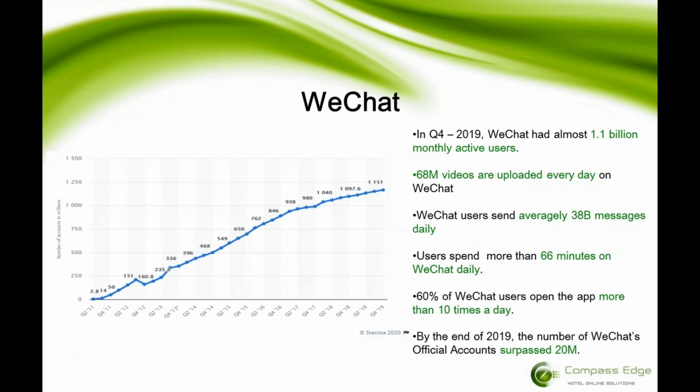Referring to the statistics, in Q4 of 2019, WeChat had almost 1.1 billion monthly active users. 68 million videos are uploaded every day on WeChat, which makes it a strong competitor to Snapchat and YouTube. WeChat users send an average of 38 billion messages daily and spend more than 66 minutes daily. Besides, 60% of WeChat users open the app more than 10 times a day. By the end of 2019, the number of WeChat official accounts was over 20 million.